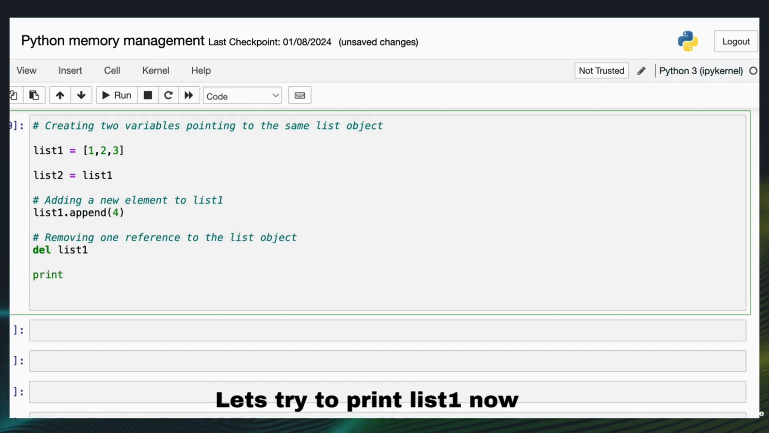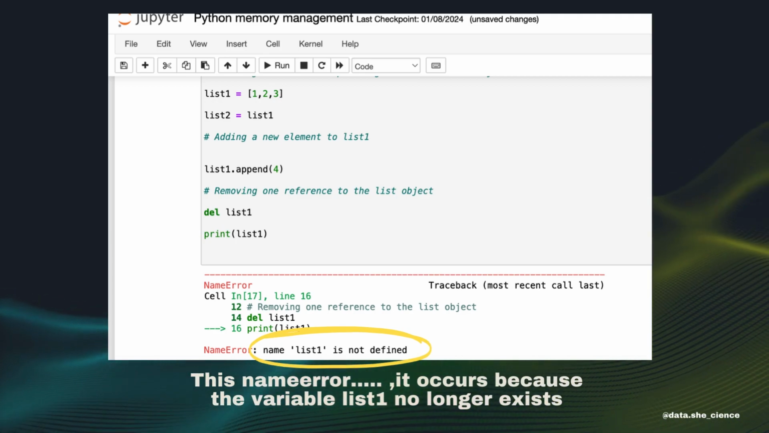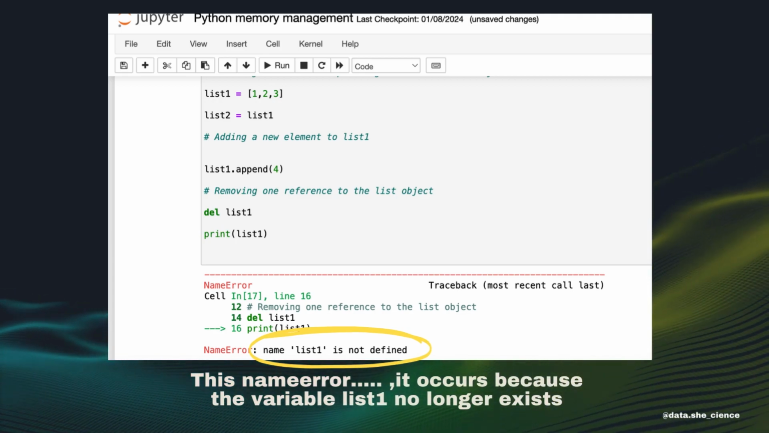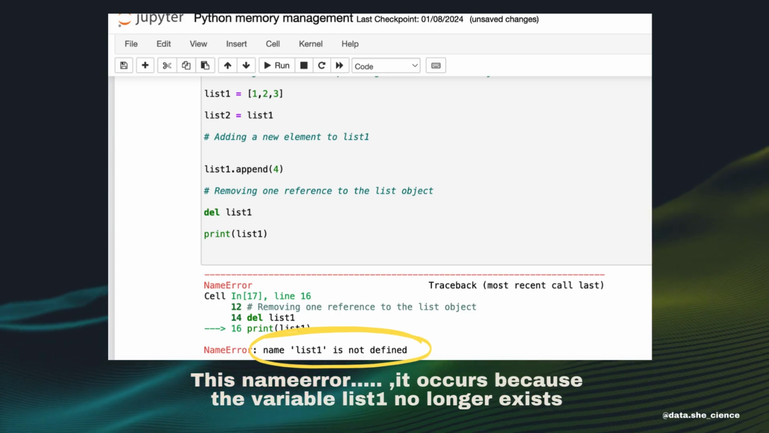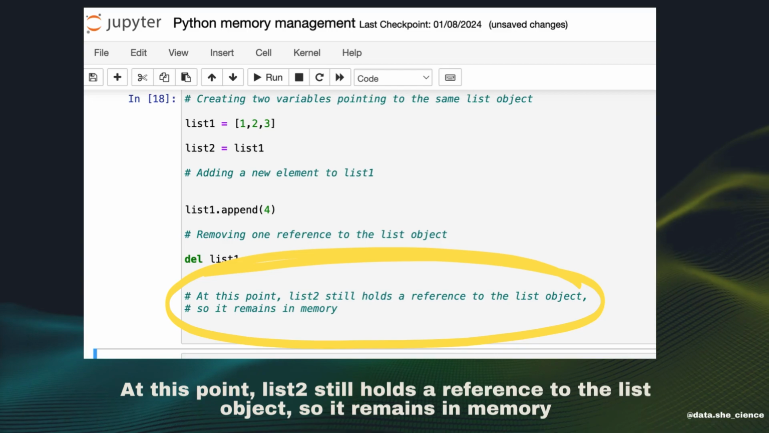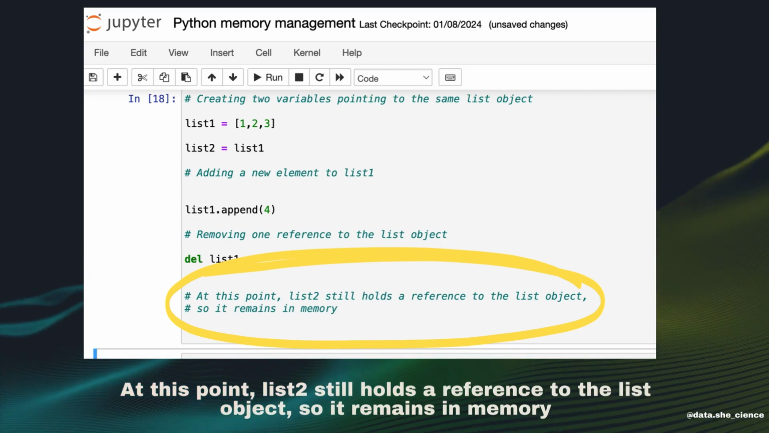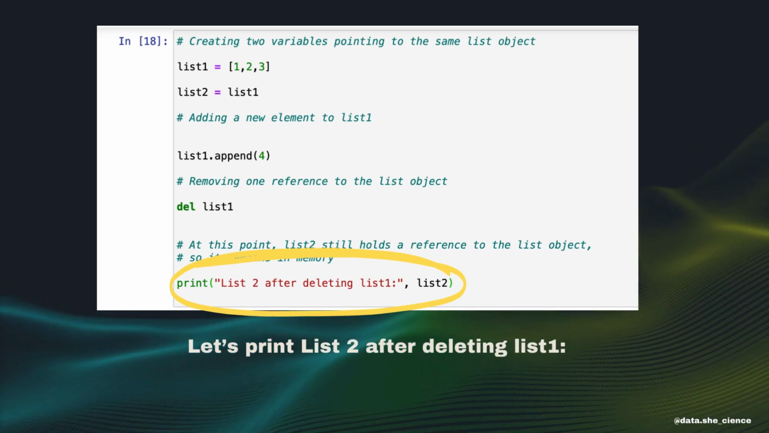Let's try to print list1 now. This NameError, name 'list1' is not defined, occurs because the variable list1 no longer exists. At this point, list2 still holds a reference to the list object, so it remains in the memory. Let's print list2 after deleting list1.